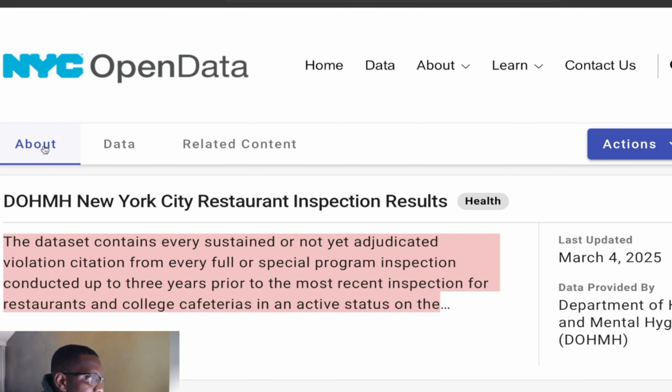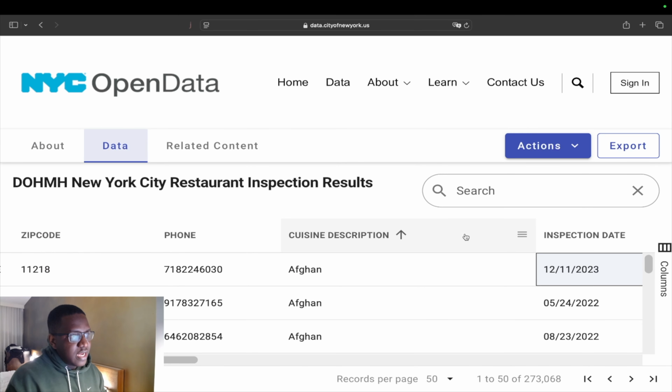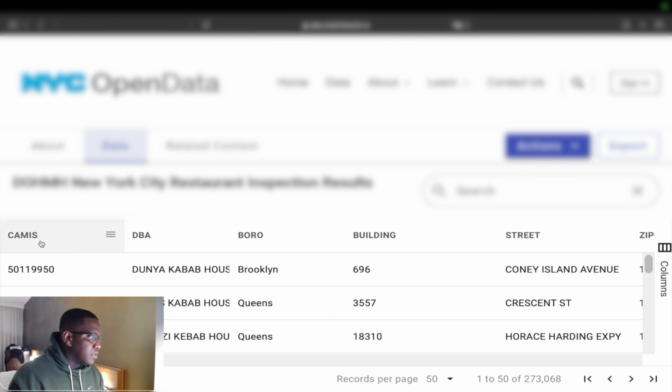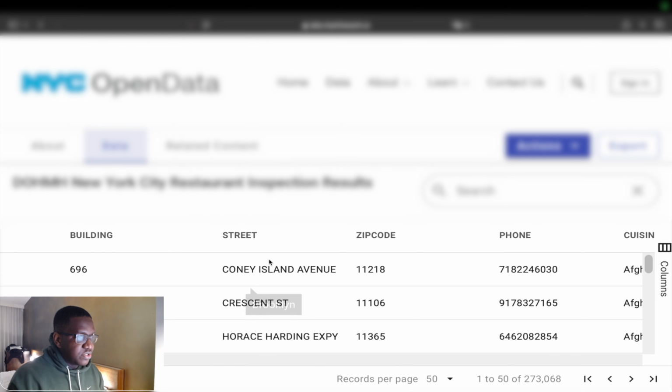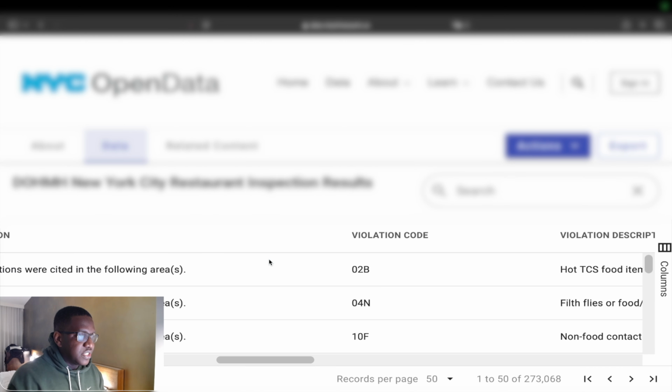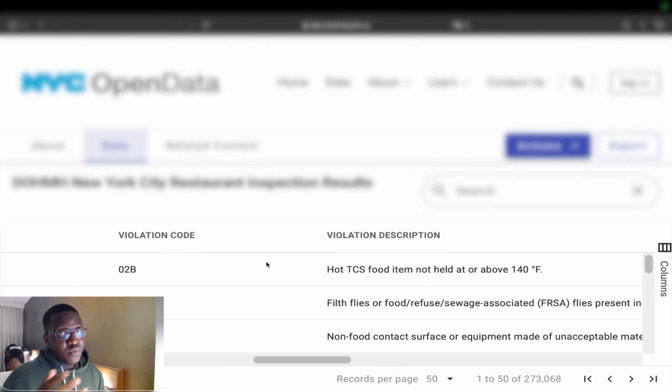When you get here, you will probably be on the about section first. Just hit data, and now you will get a preview of what your data will look like. You can see that there's some CAMIS. That's pretty much an ID for the restaurant, and then the name of the business, DBA, the location, say Brooklyn, and then the street and a bunch of other information. We can also get the reason for the health inspection violation. It might be something to do with the food or whatever.